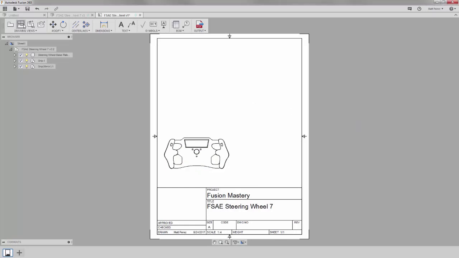Now we'll go to the second icon and select Projected View. We need to choose an existing view to be the parent. Then move the preview up and click to place it. Then click a view to the right side. Then moving up at an angle, we can click to place an isometric view.